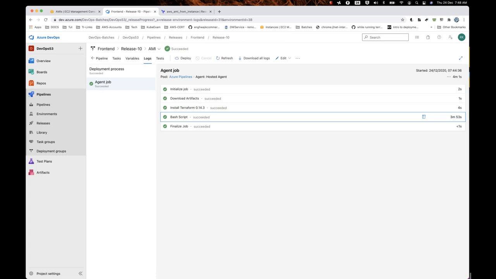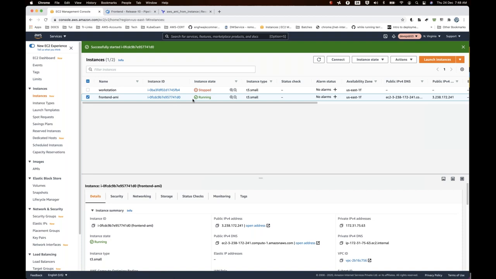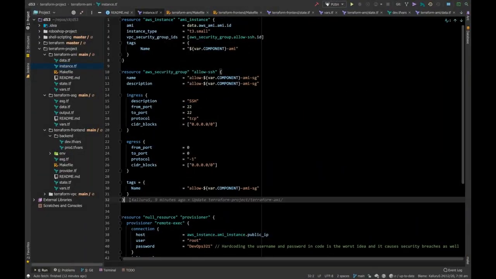Cool. So the AMI is done. Now the whole tricky part here is I don't want this instance anymore, isn't it? The AMI is ready here. Refresh. The AMI is available. Now this instance is no more needed. So this instance needs to be deleted, and even that security group needs to be deleted. These two parts are not really needed. I want to delete them.